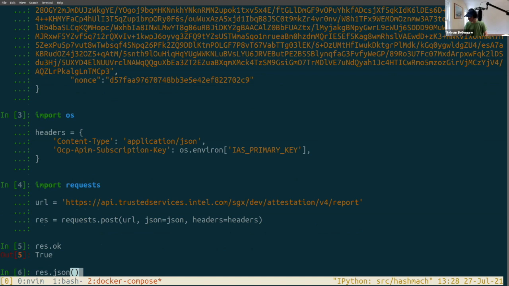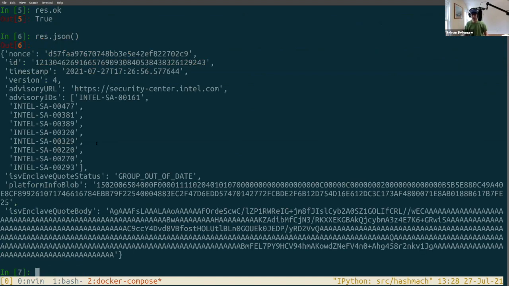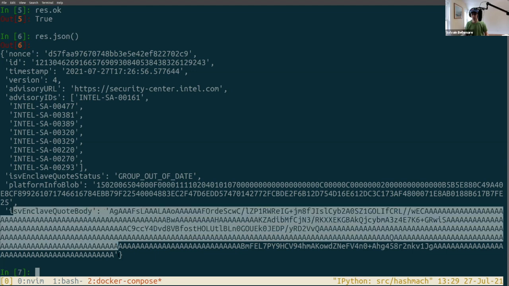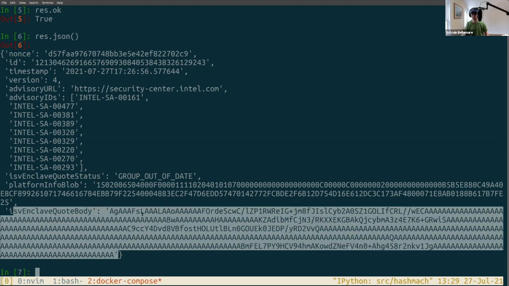So, the JSON response here. This is now the report we got back from Intel. If we get back a response, that means that the hardware is legit. By the way, in this presentation I'm really focusing on the MR enclave. There are other things that are important to check, but I'm considering them secondary, because the MR enclave has to match a source code. So that's really the focus here. What we're interested in is this ISV enclave quote body, because this contains the MR enclave.